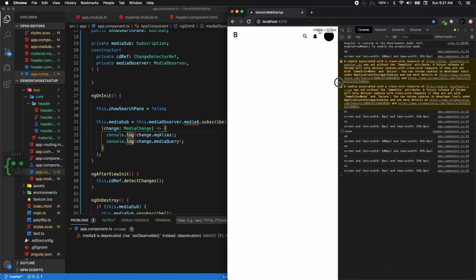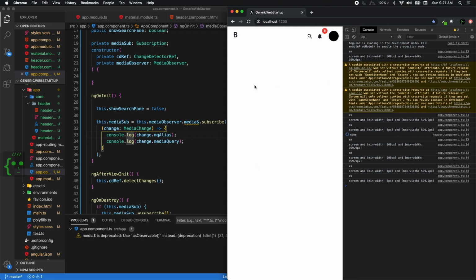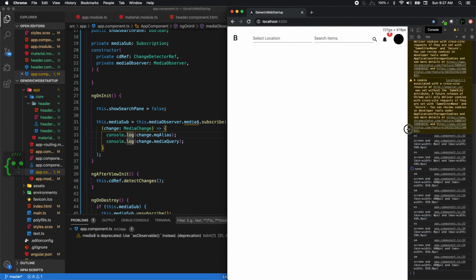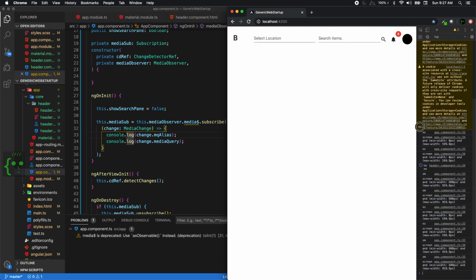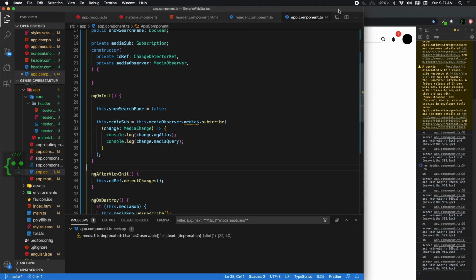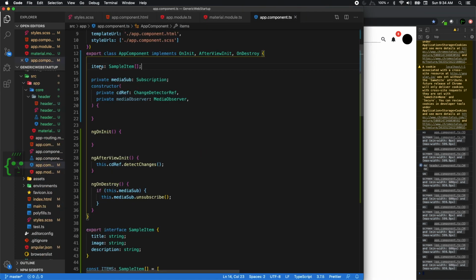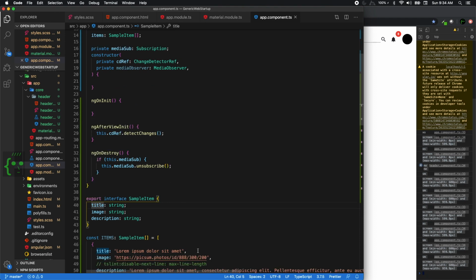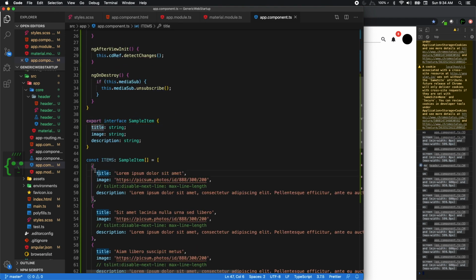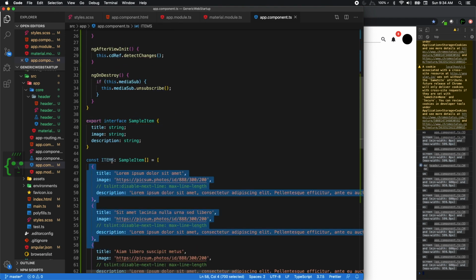When you shrink the viewport, everything falls into vertically aligned stacks. But when you expand your viewport, everything should be in a grid pattern, right? Let's get started on that part. I created something called items and an interface for a sample item, which is just generic, like title, image, and description, and a list of items. In here, it's just dummy code.